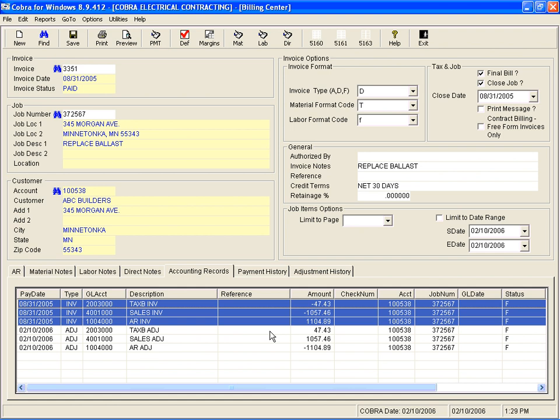So, when it comes to the AR, there are 3 types of transactions. The INV ones, when the invoice was printed. ADJ ones, if the invoice has any adjustments on it. Or PMT records, if the invoice just has payments recorded to it.